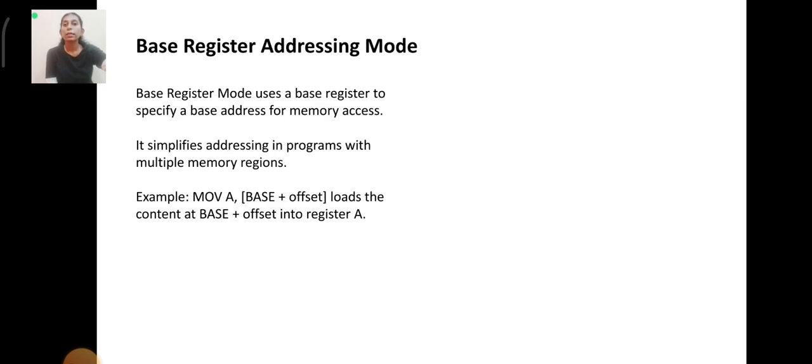Base register addressing mode. Base register addressing mode uses a base register to specify a base address for memory access. It simplifies addressing in programs with multiple memory regions. Example: MOV A, [base + offset] loads the content at base plus offset into register A.